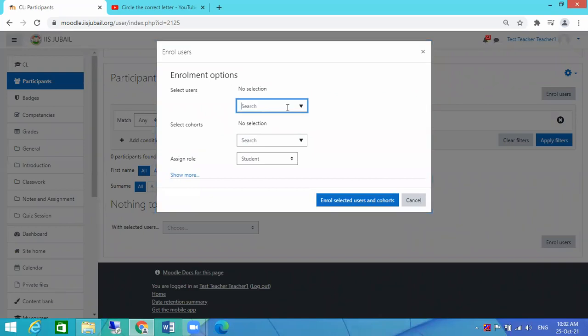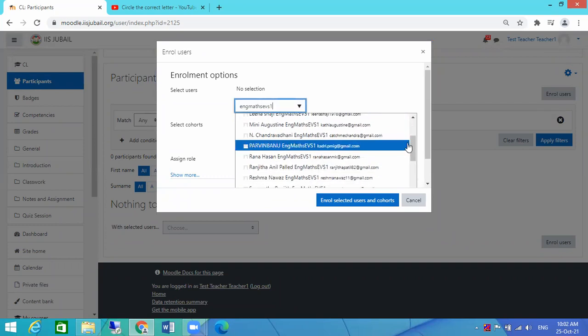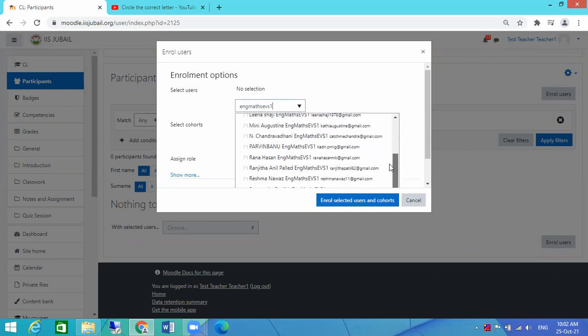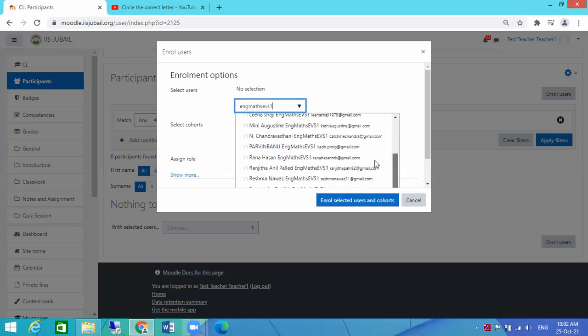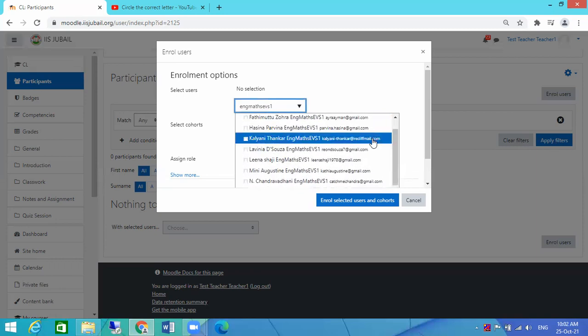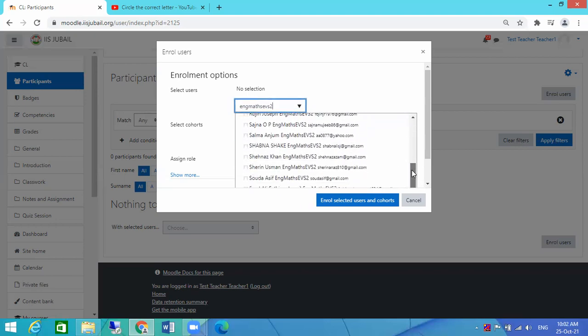Here you can type like this: English, maths, EVS, one. If I say one, all class 1 teachers will come here. This is the shortcut key I have given, and I have already shared it before in the group. This is how we can access. Similarly, if I say 2, all class 2 teachers will be available.